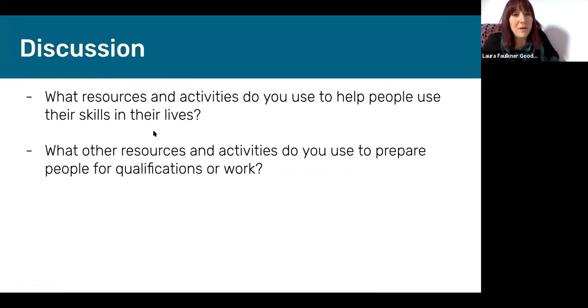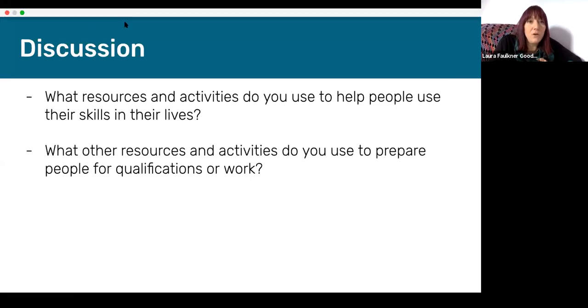So Vanessa's just commenting that the mapping documents will be quite useful. And as I say, those will be shared with you in an email after this session, along with the recording and the slides and all the other links. So I'm interested to hear what other things people have used to prepare people to apply these digital skills.